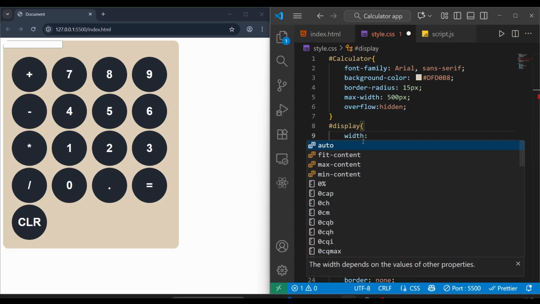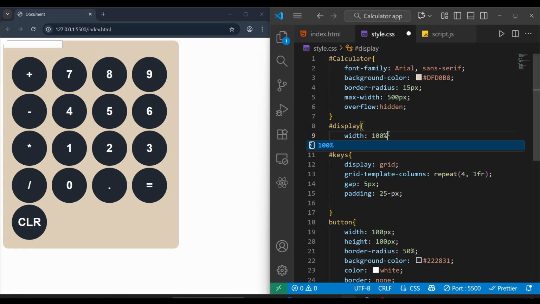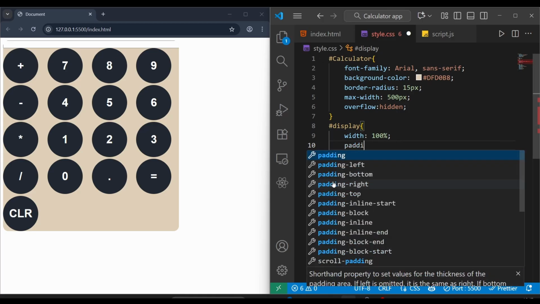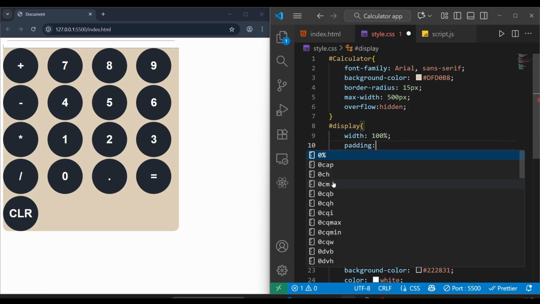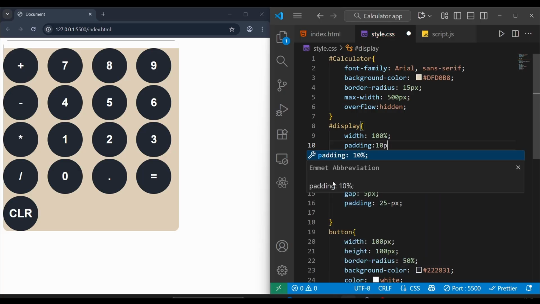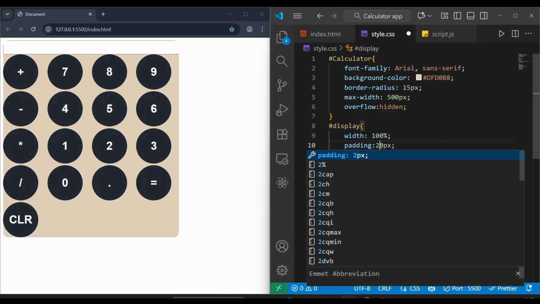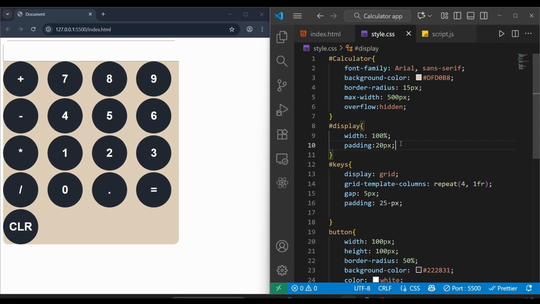Let's style the display of our calculator by giving it width of 100% so that it can cover our calculator's width, and then padding of 10 pixels or 20 would be enough. Yeah, 20 pixels is nice.